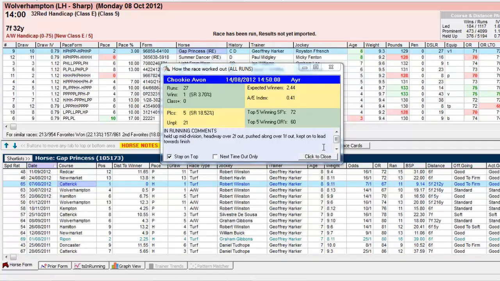So let's take a look at a different horse. So Gap Princess, and if we have a look at this Catterick win, we select the race and the how the race worked out refreshes, and we can see there was 26 runners have run since and 4 have won, 6 placed and 16 unplaced. Expected winners is 3.04, so it's had slightly more expected winners, so we get an AE index of 1.32, and these are the official ratings and speed figures that won those 4 races.